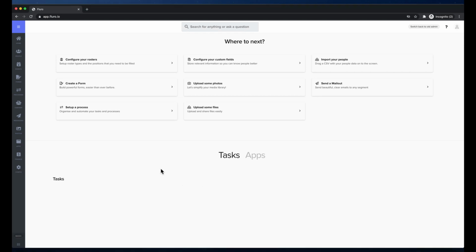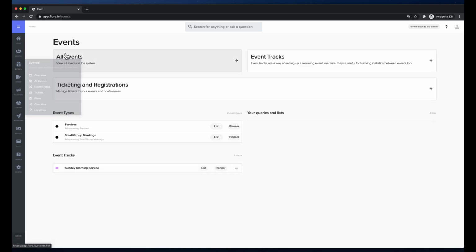In the last video, we created an event and we also set up an event track to create future events for us. So now I'm going to show you how we can set up our rostering. I'm going to go to the events overview page, and you'll see I've got event types, I've got services and small group meetings, and I've also got my event track. Now over here I'm going to click the planner view for this event track for this Sunday morning service.